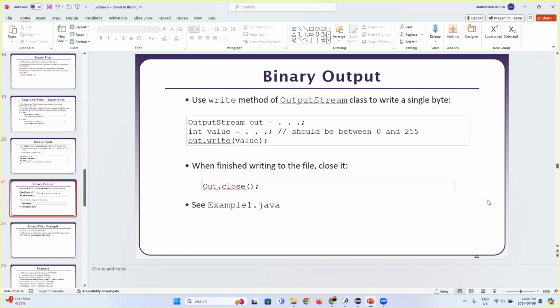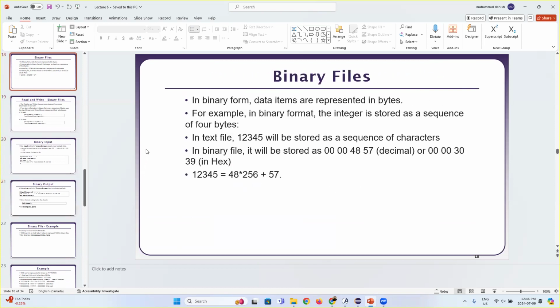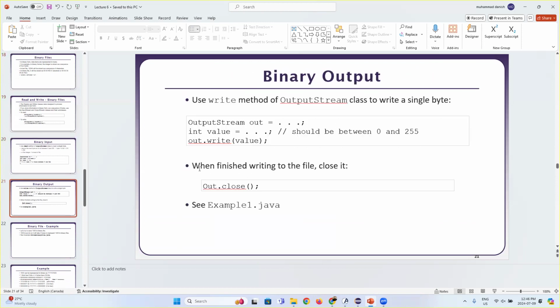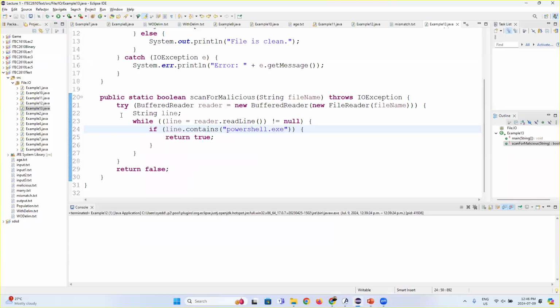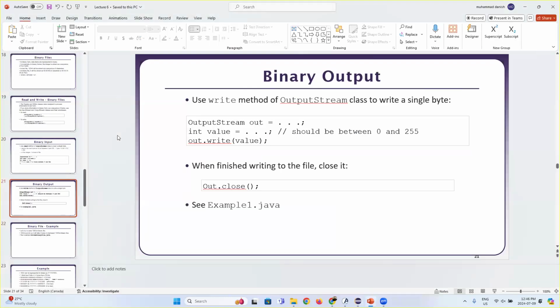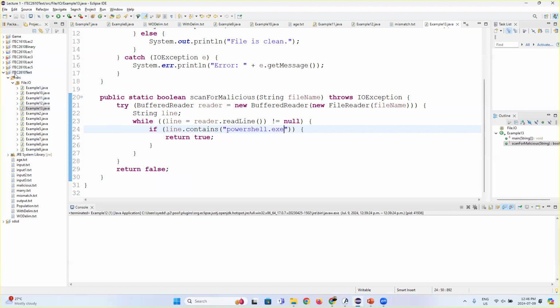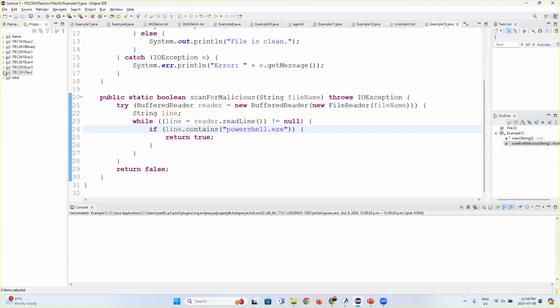And to write, you use an output stream. You take an int value somewhere between 0 and 255 and you write it. And once you have processed it, you need to close the file. Again, you don't have to worry about these things. Let's go to an example and see how we treat binary files.